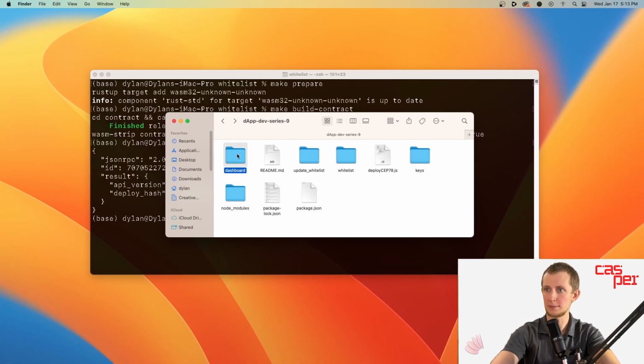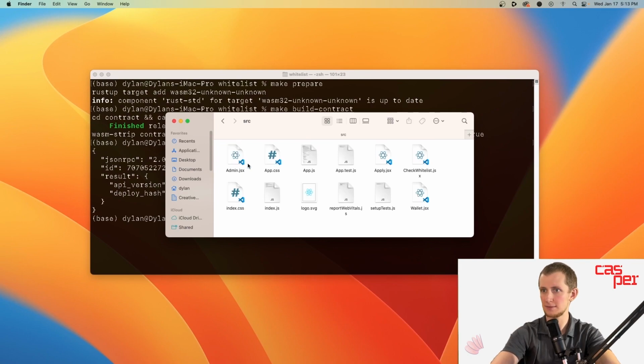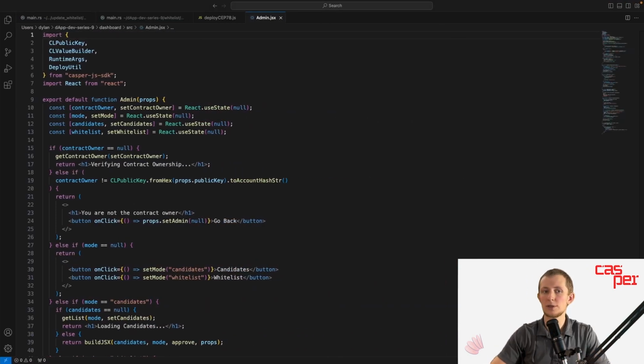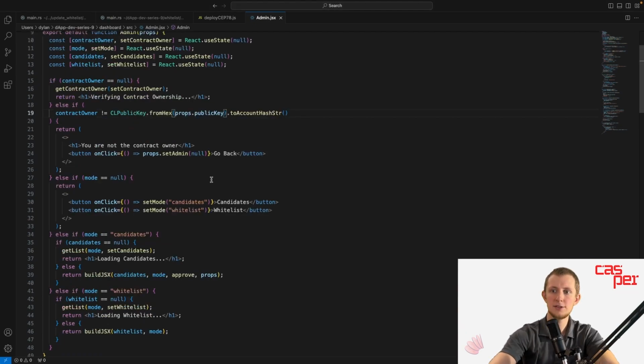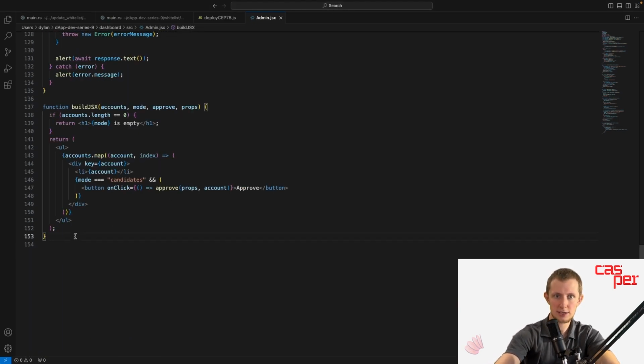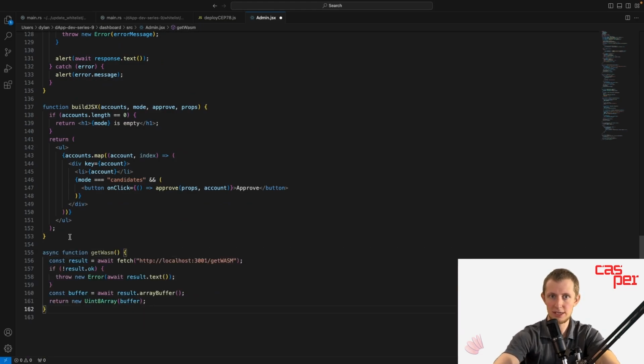Start by opening up admin.jsx. We're going to need a way to apply the whitelist to the CEP-78 contract. Since the logic for doing so is contained in the session code, we need to obtain the compiled WASM binary from the backend. Head to the bottom and create a new asynchronous function getWASM that will get the WASM binary from the backend at the endpoint getWASM. The get request result will come in the form of an array buffer, which we'll want to cast to a uint8 array for installment of the binary.